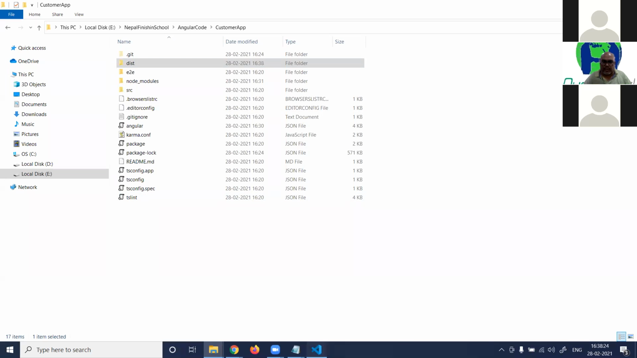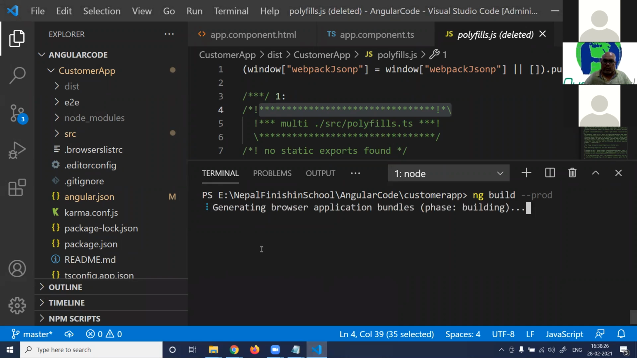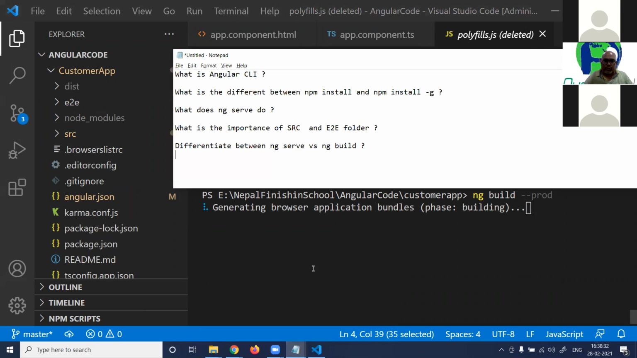So let us see what kind of file size you have. You can see again, I'm doing an ng build --prod. So again, one more question for you guys: what does the ng build --production flag do?